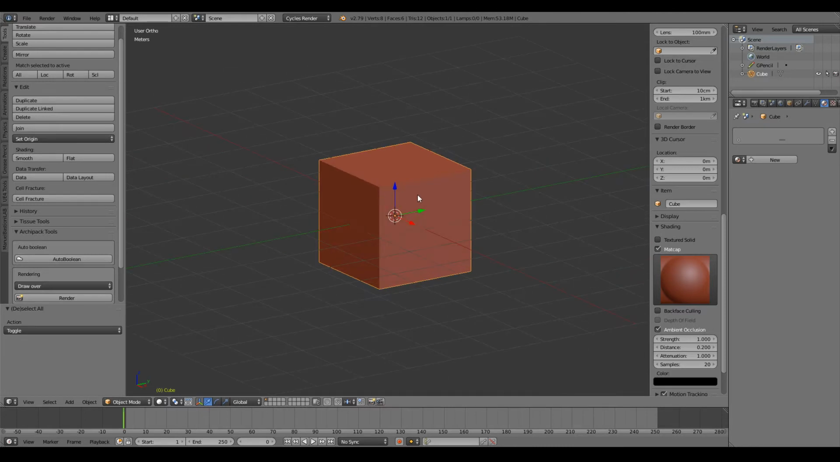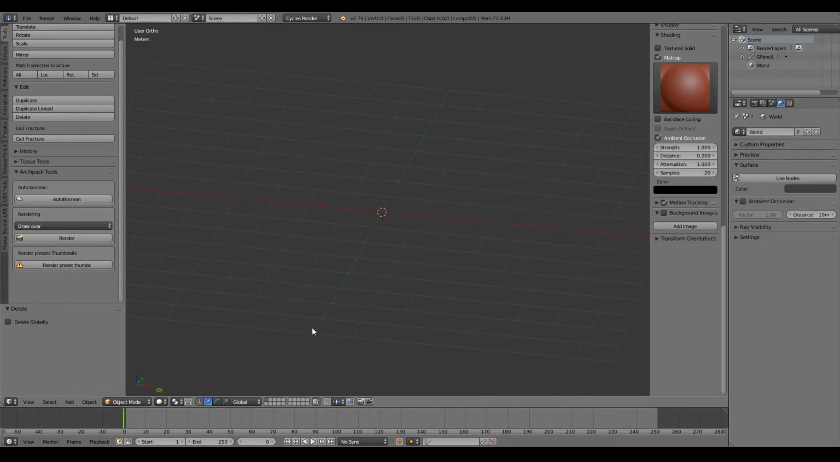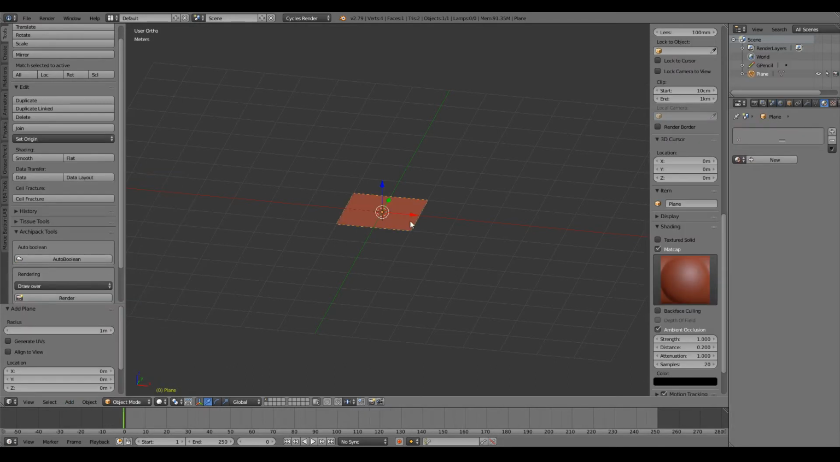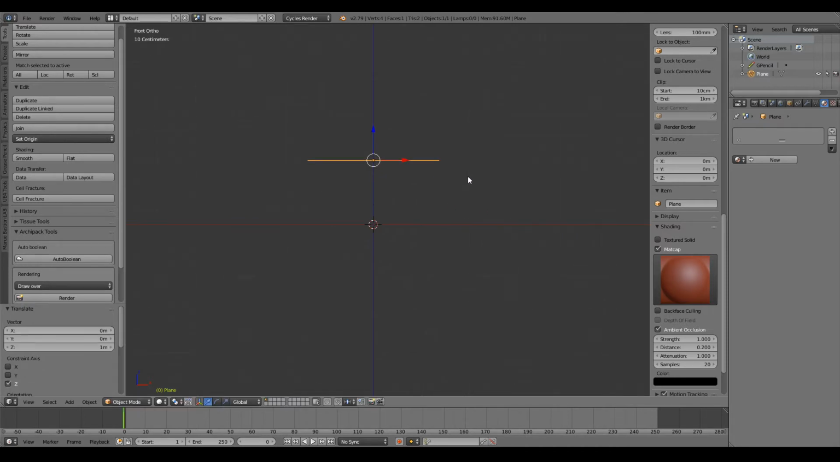Okay. The first thing I'm going to do is select everything by pressing A. That's A for alpha, and then press X and delete that. And I'm going to add a mesh plane, and press 1 on my numpad to go to the front view. I'm just going to put that one up to there.